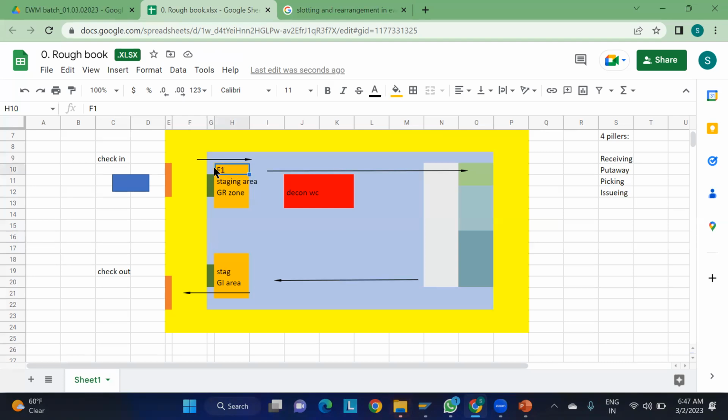This is in the ROD, which means ready on dock. These stocks we will not use instantly, because some inspection has to happen on them, and some VAS has to happen on them. Once all these things are taken care of, only then can we use this particular stock, F1.